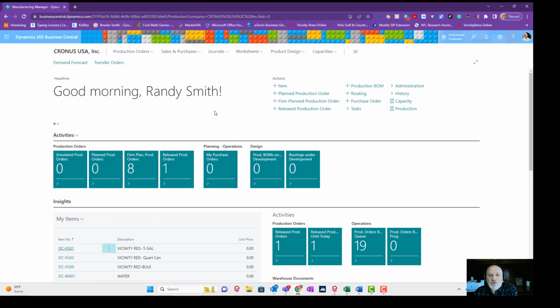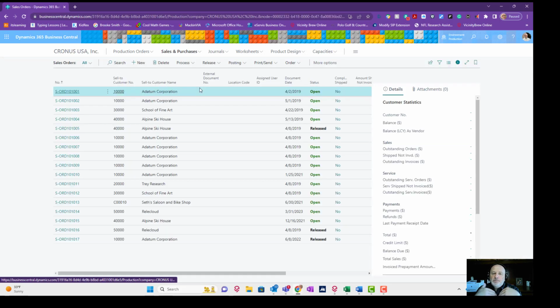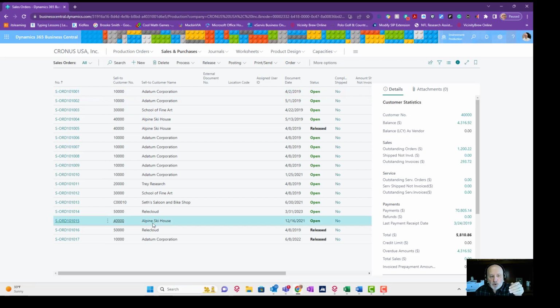This is my Business Central homepage for my user profile, and I'm just going to go into sales orders. And the concept we've got here is that a customer service representative, a person handling the sales orders, may be on the phone with a customer or looking something up for a customer, and needs to be able to see the status of the inventory that is supporting that sales order.